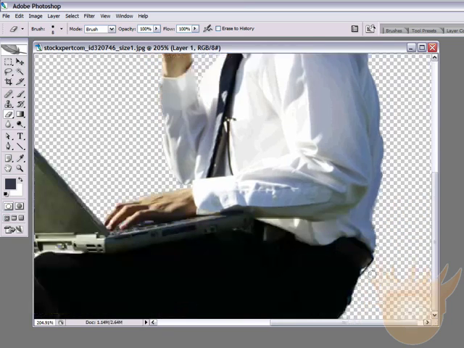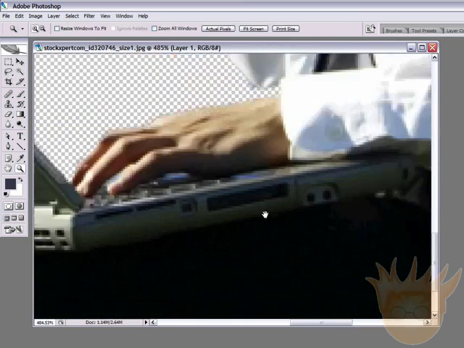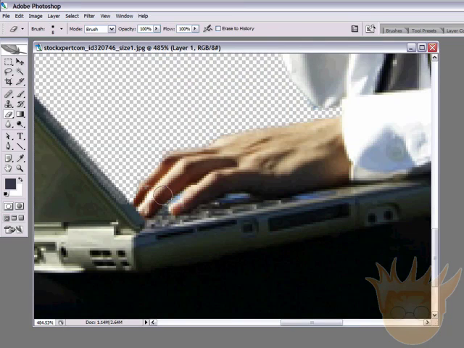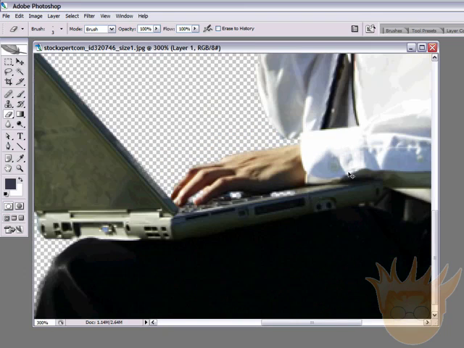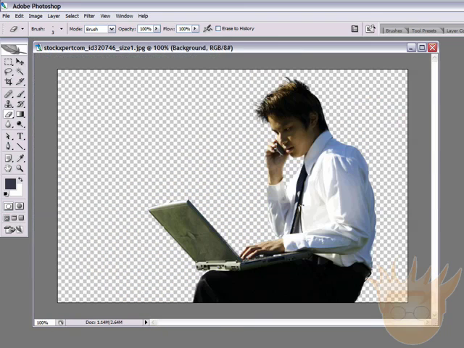And I'm just going through this pretty quickly. You might want to spend more time doing it yourself. And right in here under his hands, you can see these little bits of blue. Just clean those out. All right. Zoom back out. And we can get rid of the background layer now.